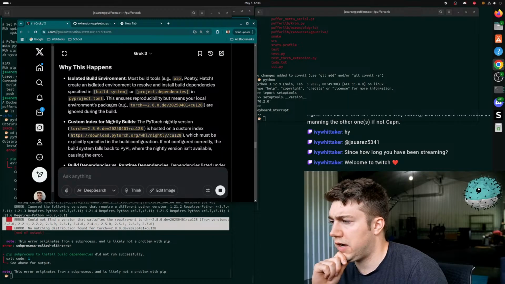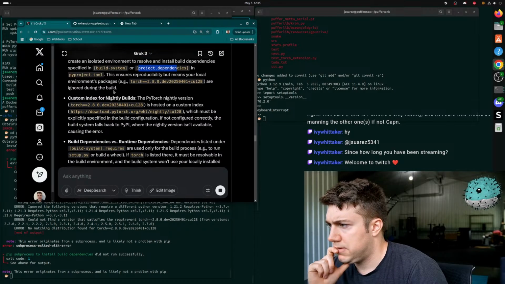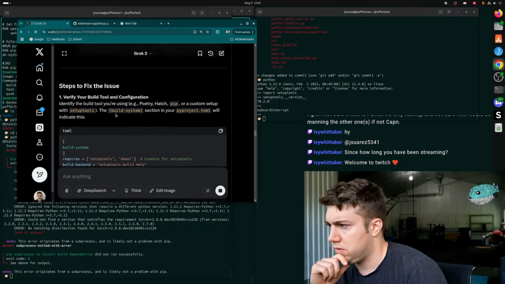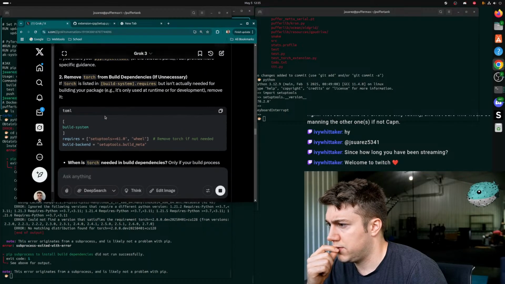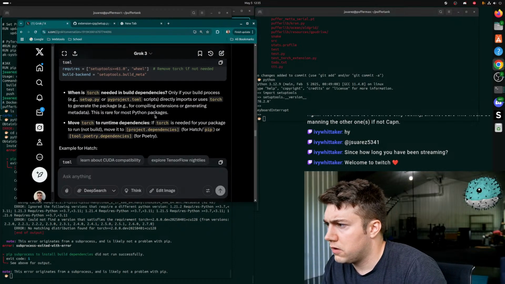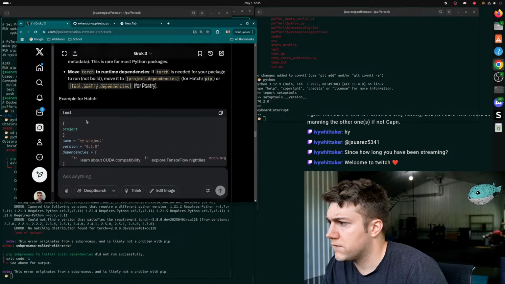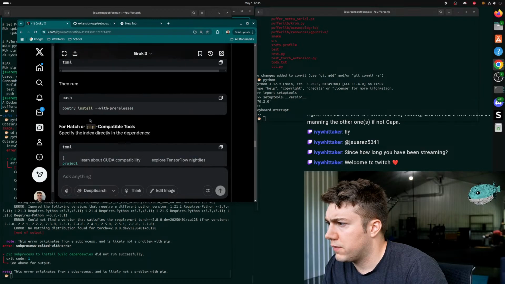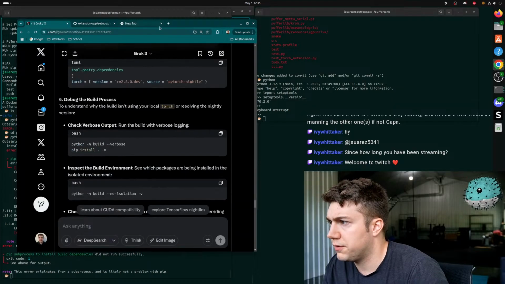Okay, so most tools create an isolated build environment and build system. Okay, fine. I don't want additional build dependencies. God.